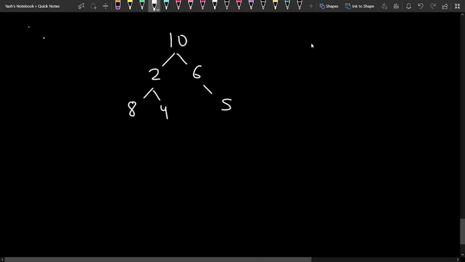Suppose you have been given the key value as 2. Then you have to tell what is the right node of 2. The right node of 2 is nothing but 6. Suppose I was given the key value as 4. What is the right node of 4? The right node of 4 is 5, so we'll return 5 for that.